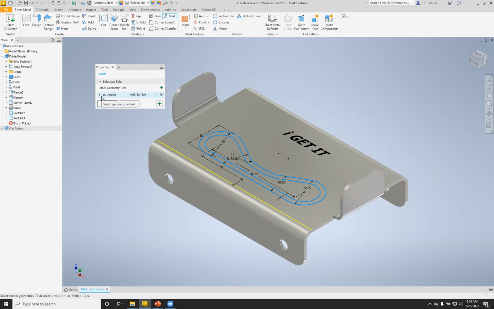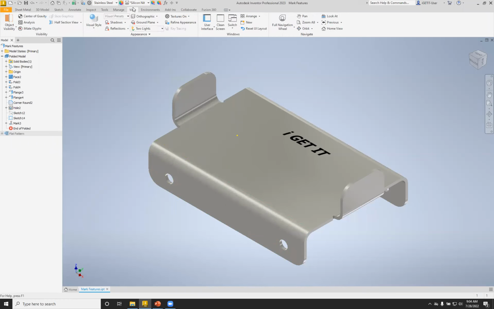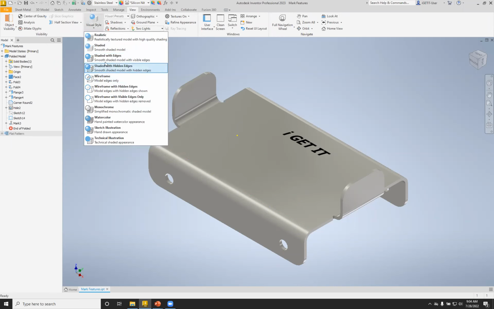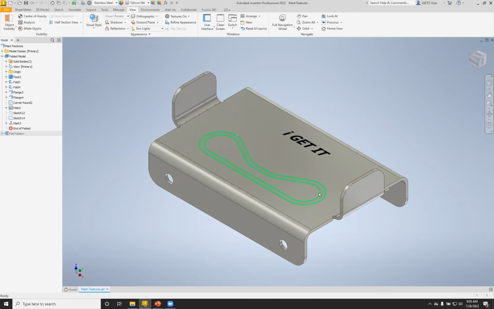So we've selected 16 objects, and we have two options here currently, mark surface and mark through. We'll just select mark surface for right now. We'll select OK, and you'll notice that it did something here. I'm going to go back up here to view, and we'll change the visual style just so we can see this a little easier. We'll change this to shaded with edges. And notice now that it's created kind of a split or a cut in this top face surface.